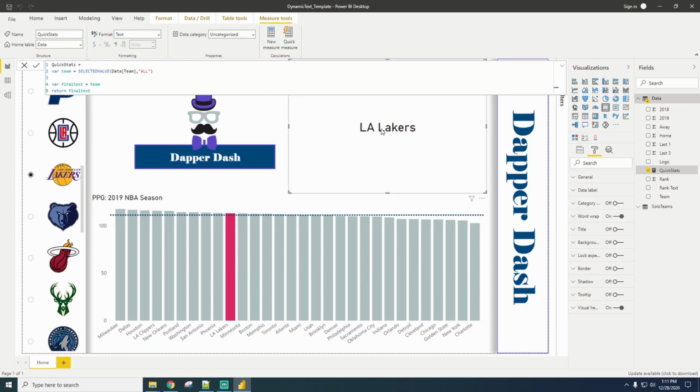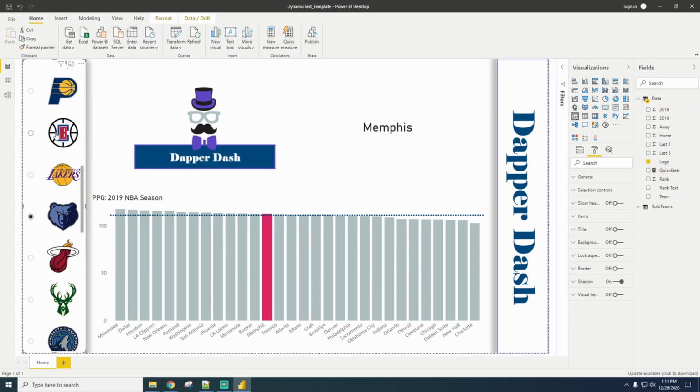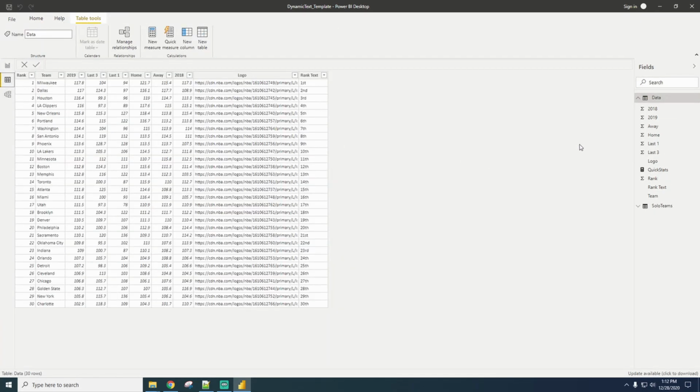And you'll see LA Lakers, right? If I switch, you'll see Memphis, LA Clippers, Indiana. Let me show you the data real quick in case you're curious.